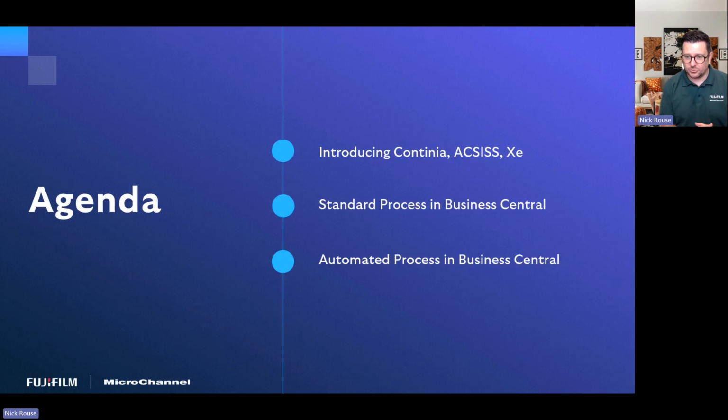So without further ado, I'd like to introduce my colleague, Richard Hooper from Continia, to introduce his product.